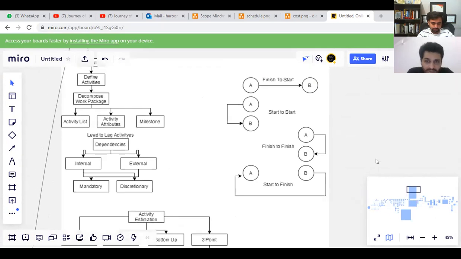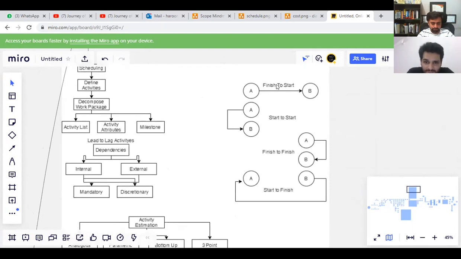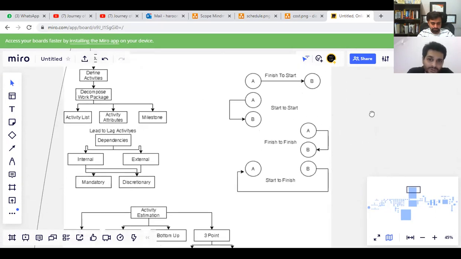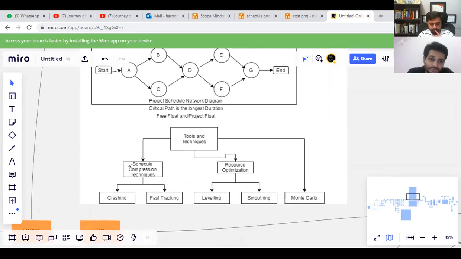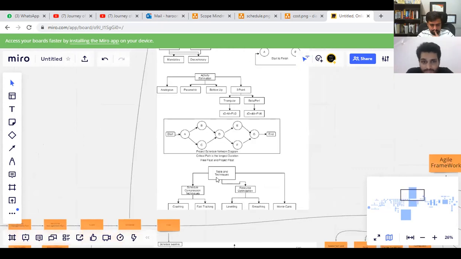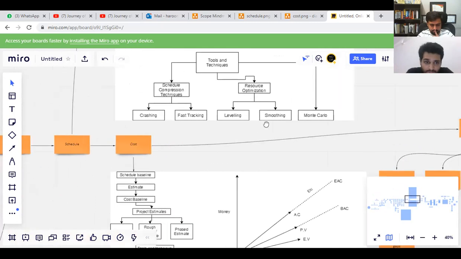The formulas are written. These are the four types of dependencies: finish to start, start to start, finish to finish, and start to finish. Then we have a sample project schedule network, and the tools and techniques you use: schedule compression techniques and optimization to shorten the schedule if we are running behind. For schedule compression, we do crashing or fast tracking, and for resource optimization, we do leveling and smoothing. The leveling part can have an impact on the schedule. Okay, now coming to the cost part.